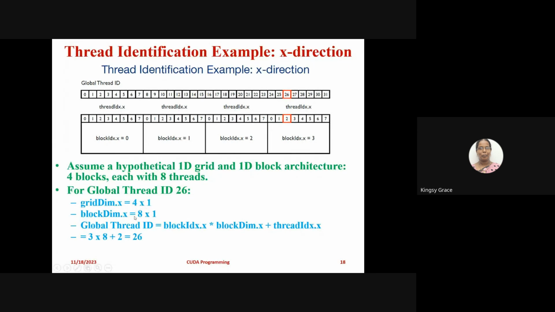In the block dimension, we represent the threads. Here, how many threads? 8 threads are there in each block, so I can write 8 comma 1. If you want to increase the blocks, you can, if you are going to use 2 blocks.